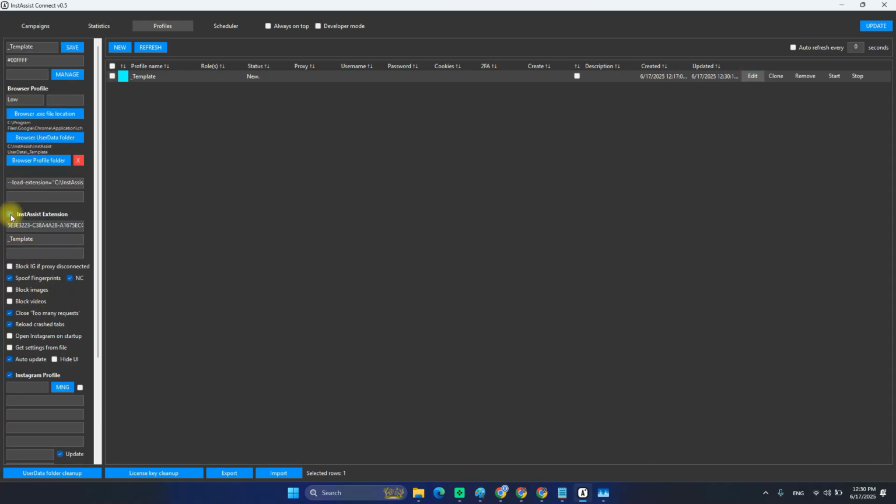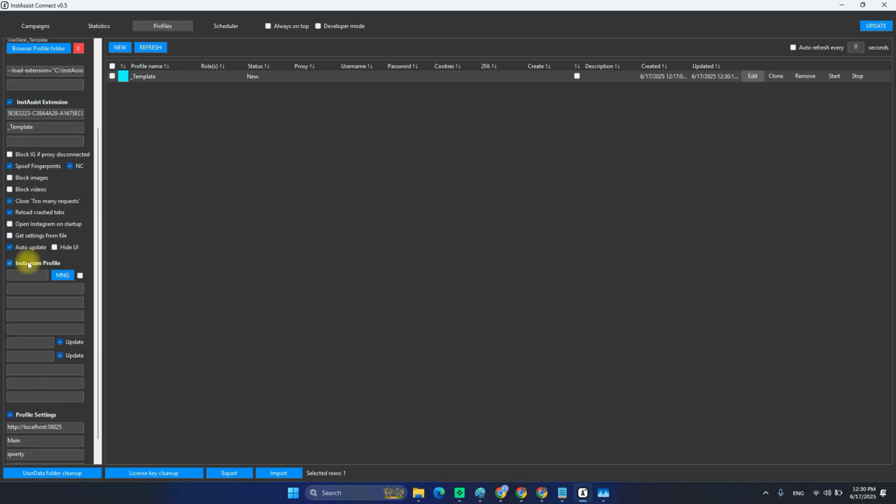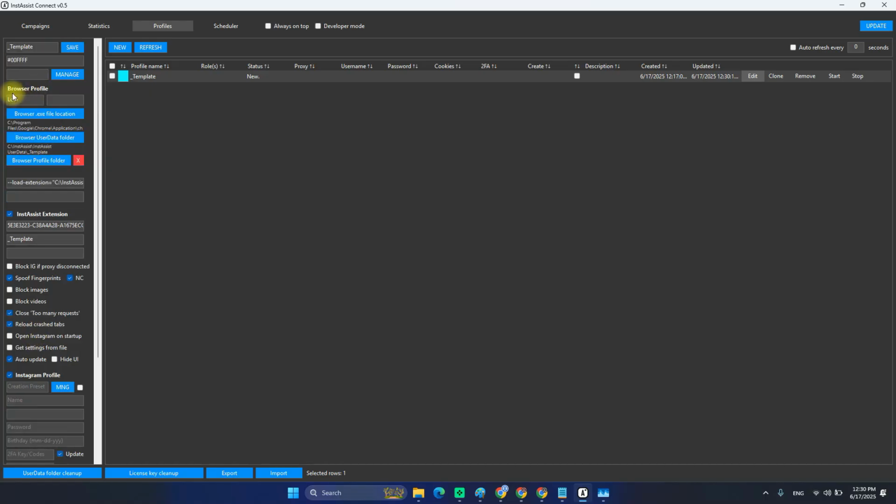We have our extension settings with licensing and stuff like that enabled. We have enabled the Instagram profile. It's for usernames, passwords, and stuff like that. We will fill that later. We have the browser profile, and we have a template name, and the role will fill later too.